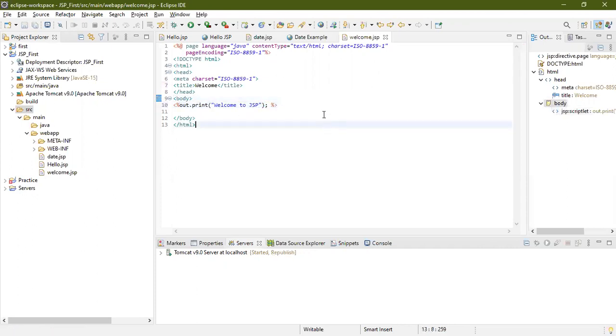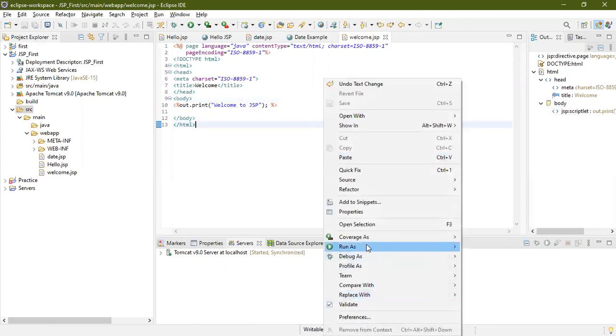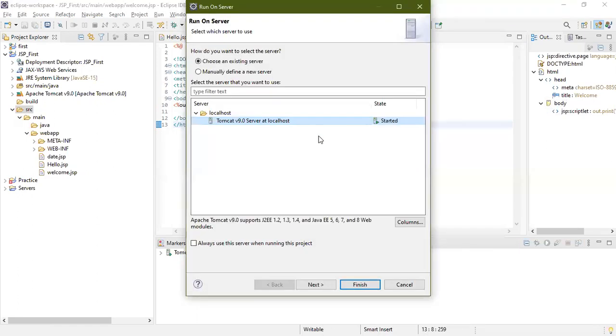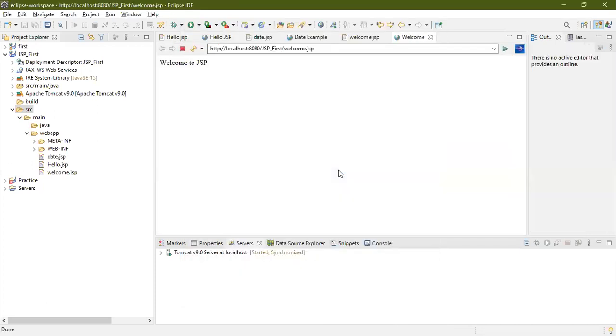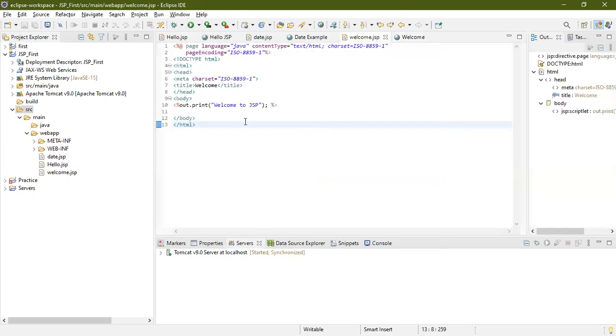Let me check this. Okay, right? So it is showing you welcome to JSP. This is how easily we can write JSP files. So this is the Java code I am writing here. In this way you can write it.